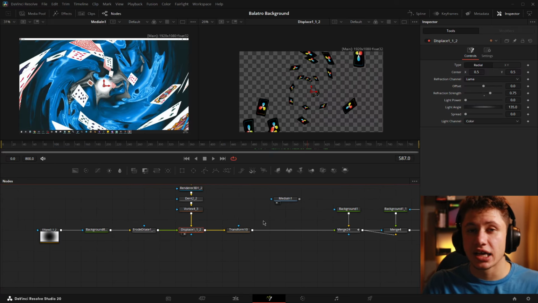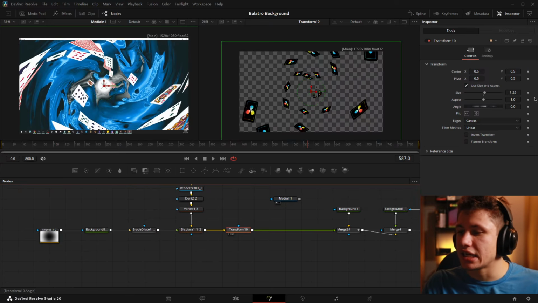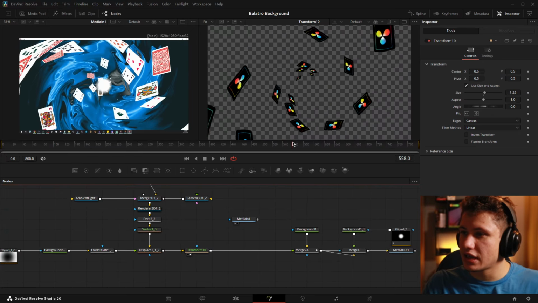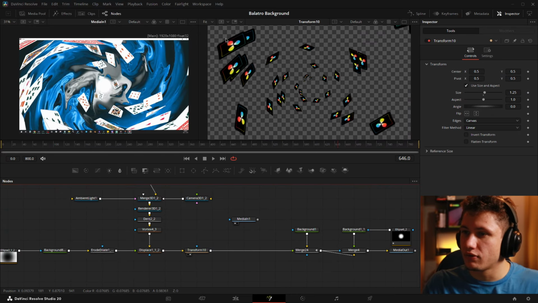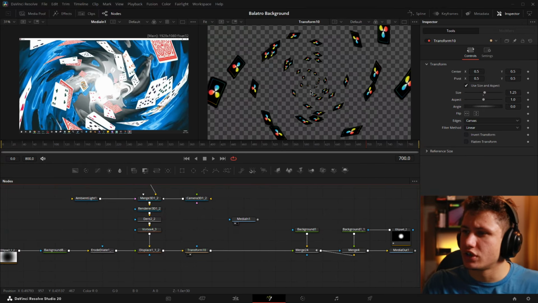And to make up for that last little bit, we can plug everything into a transform node and just size it up a little bit. And that takes us from here to here, where we have just that little bit of extra pull from the edges, along with the stretch, and a little bit of extra bend as we get towards the center.